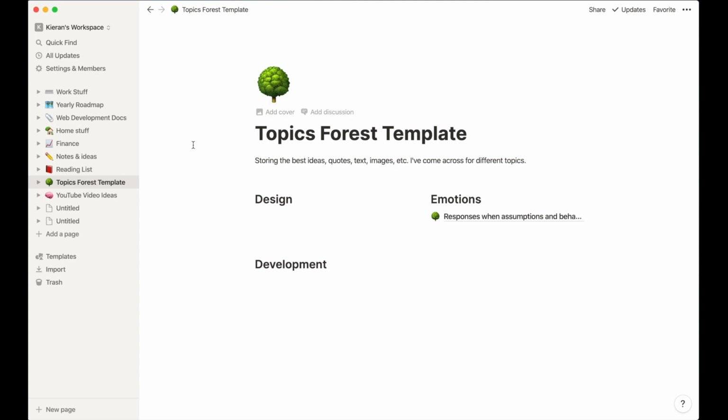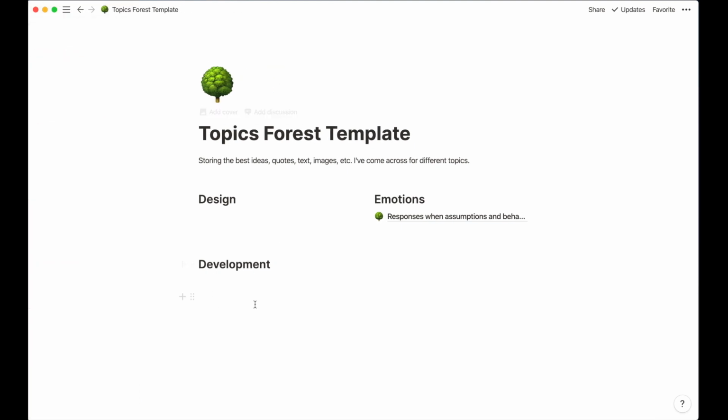And he did a really cool interview with Ali Abdal, or Ali Abdal did a really cool interview with Valentin, and they showed this kind of topic forest template, which I thought is a really cool idea and a way that you can organize all your best ideas, quotes, text, images, and stuff like that. And then you can break it down into different kind of topic areas or categories. And this is a publicly available template on Valentin's public Notion.